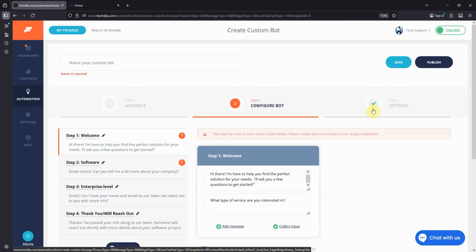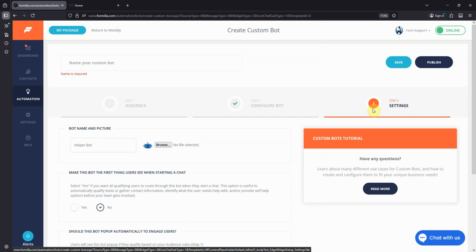Now for a quick look at the Step 3 Settings tab. If you look over here on the left, you'll see a space to name your bot as well as a place where you can choose a picture that will appear for your custom bot. Go ahead and name this one Software Assistant. You can upload a picture for the bot if you want to here. It can be another bot icon or a company logo or whatever you would prefer. Both the name of your bot as well as the picture that you select do appear to the visitor.